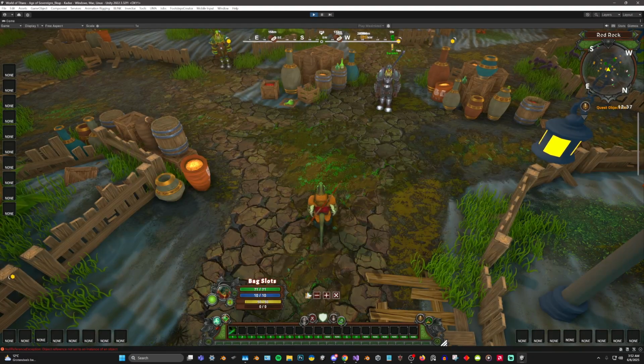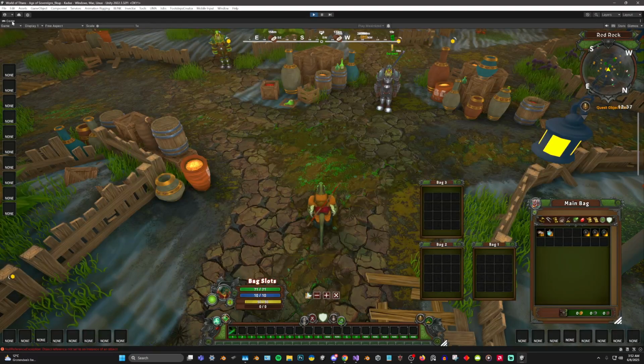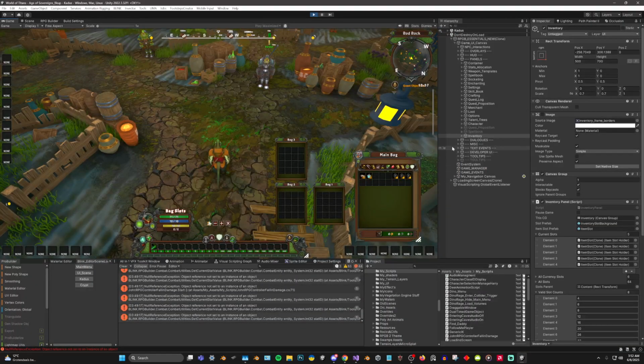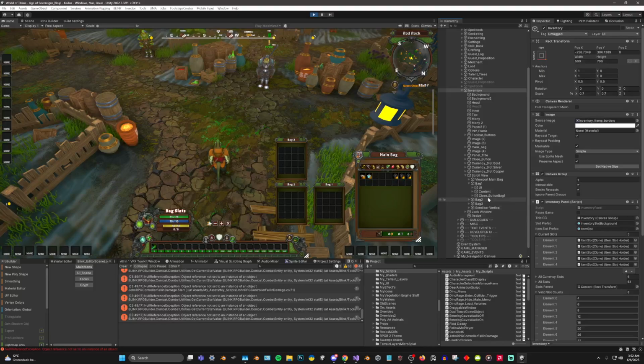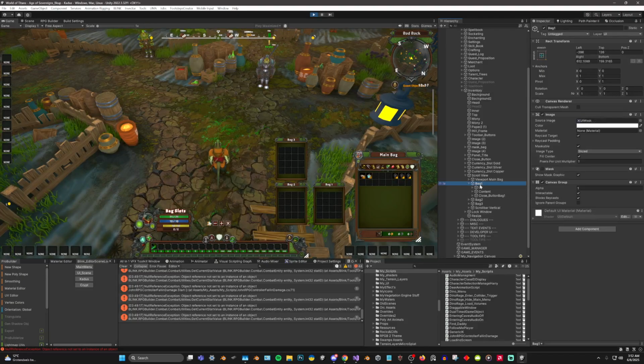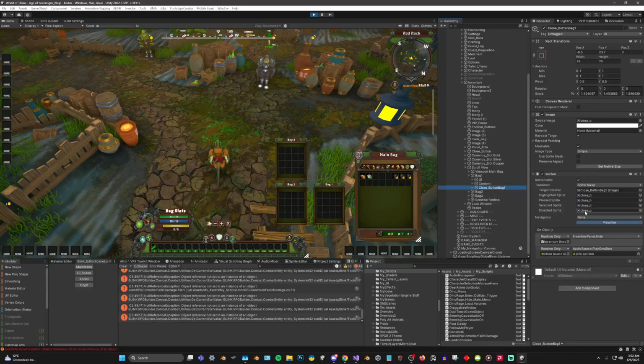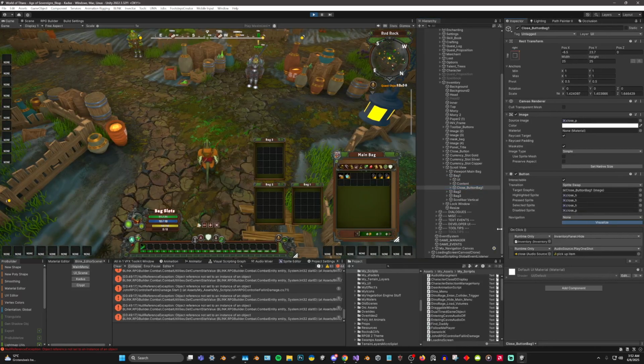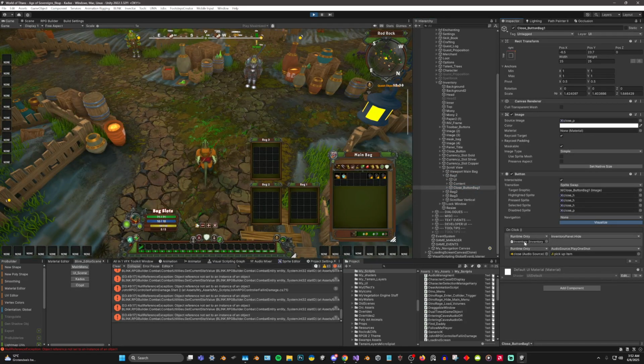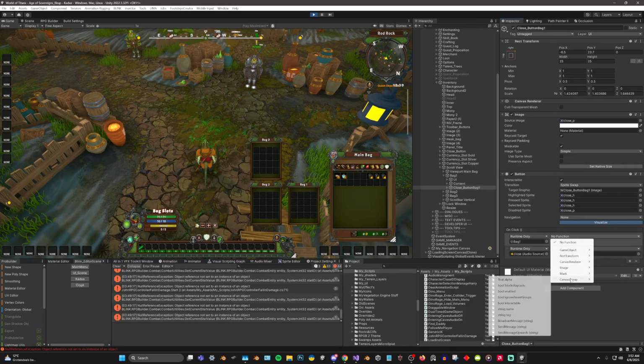And oh, why are they closing when I close this? It's because I didn't fix the closing button. So I gotta show you why this is not working. Forgot to show you that you need to add your bag here and not close the inventory, and go into canvas group.